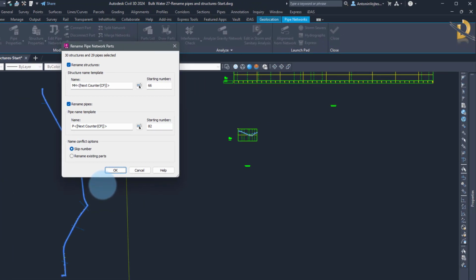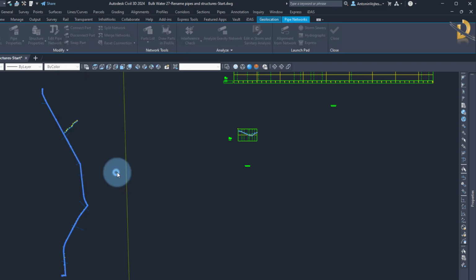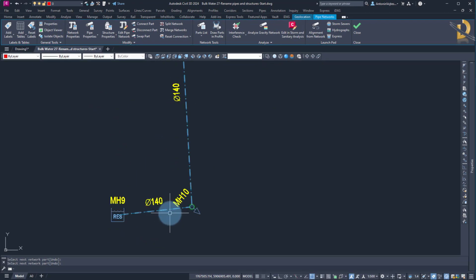Then I hit enter. It opens a new window where I can specify the rename options. I'm not going to rename structures, so let me take that off, but I'm going to rename pipes. For the pipes, I want to use the name P1 point next counter, because this is branch 1. Then I will use a starting number 1. And if there is a conflict, I will rename existing parts. Then I click OK.